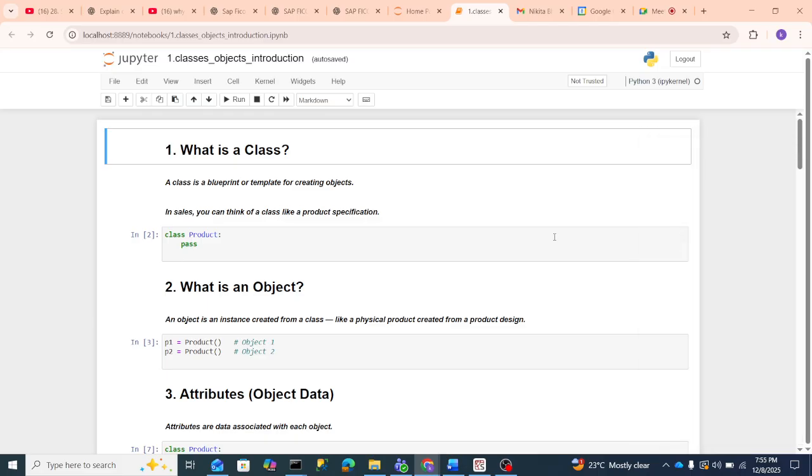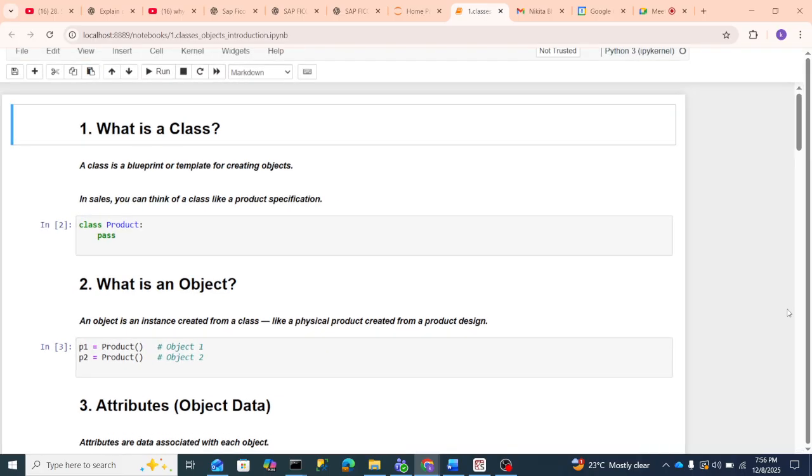Today we are going to discuss what are the classes, what are the objects, and what are the concepts of object-oriented programming. So in C++, Java, we have object-oriented concepts, right? In the same way, in Python also we have object-oriented programming concepts, right?